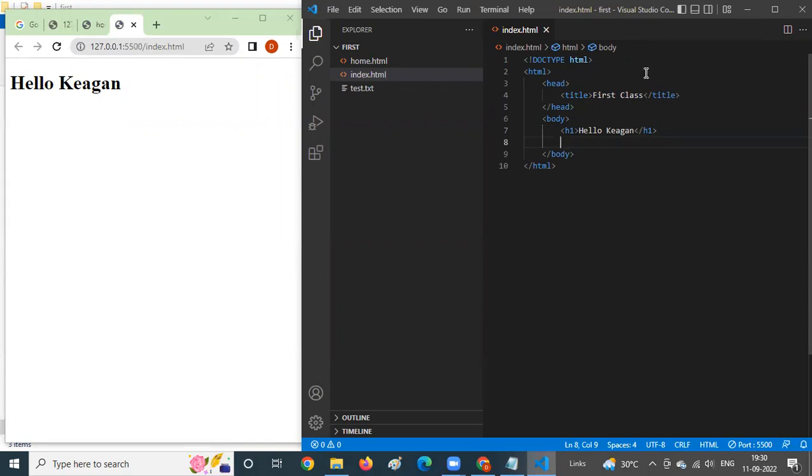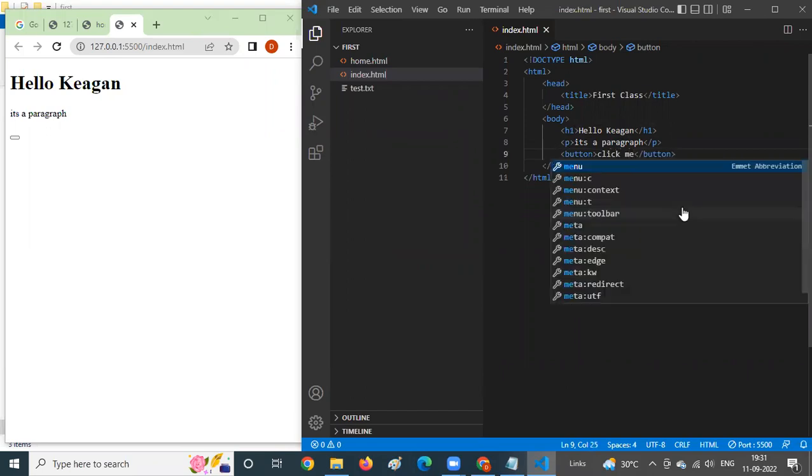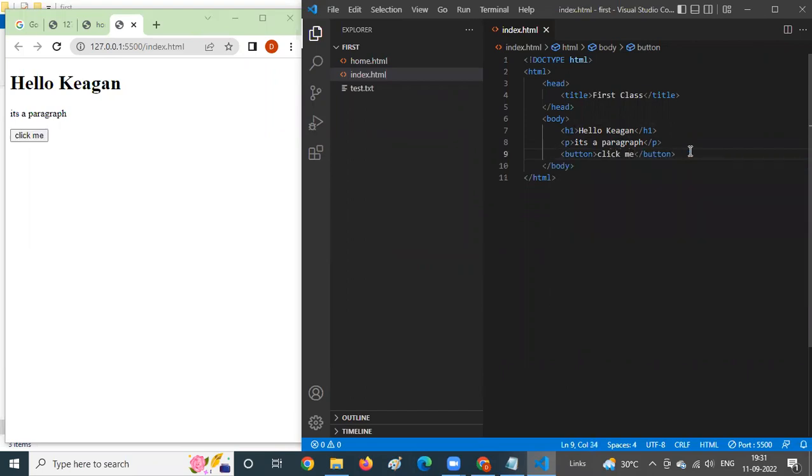Now this is HTML. If I want to take a text, I took H1. I can take a P tag also. P is also the same, it's a paragraph. Then for taking buttons, we have button, click me. Then for images, we can choose img.